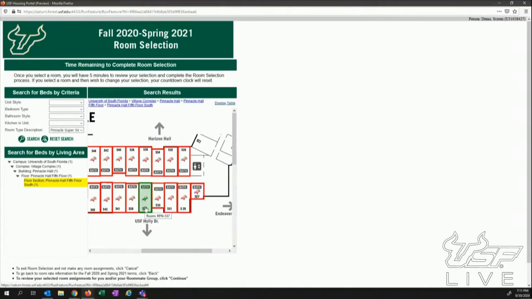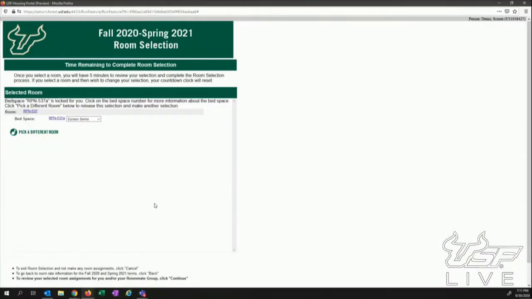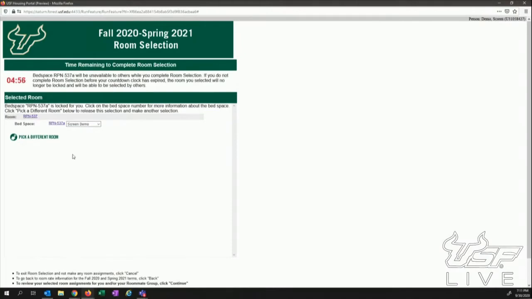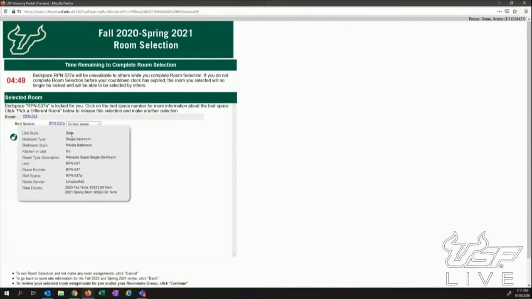If you hover over the room, you can click on it, and now it's going to say, okay, this is the room. I guess you got to click on the actual bed. There you go. And so this is the room I want. If I want to know a little bit more information about the room, I can go to the room link here and click on that, and it's going to tell me it's a suite style, single bedroom, private bathroom, no kitchen in unit. This is the room type. This is the unit, so on and so forth.